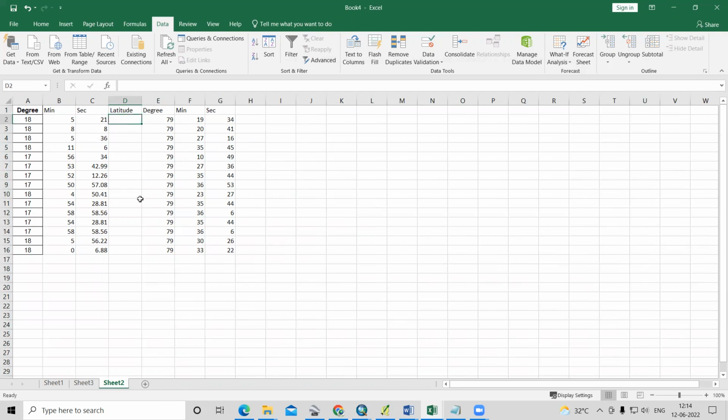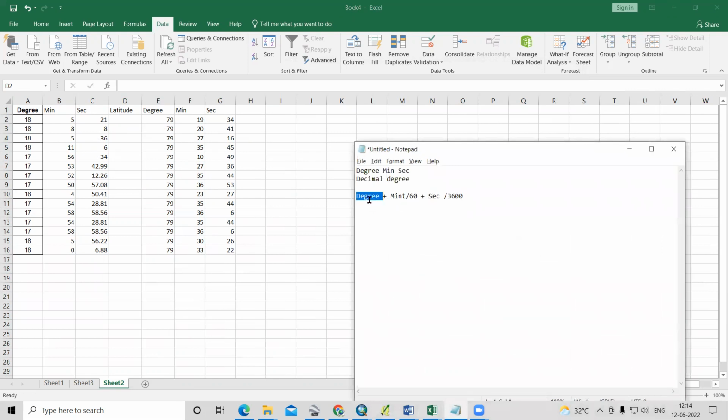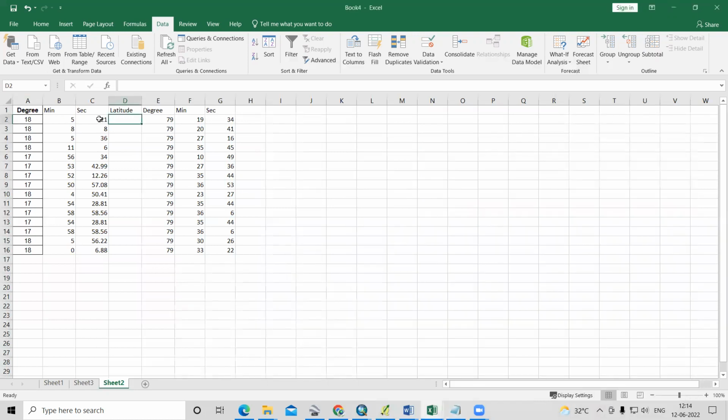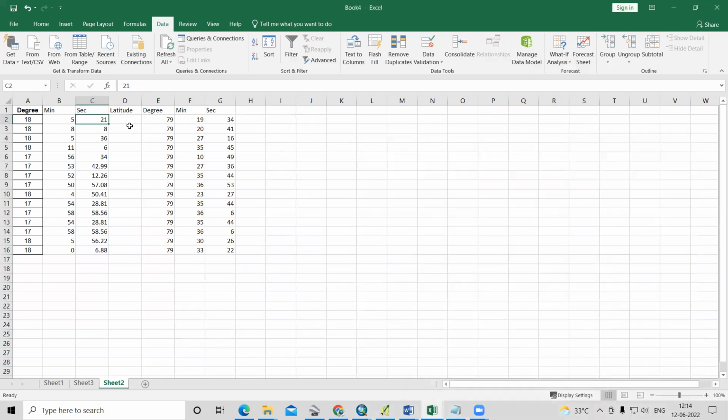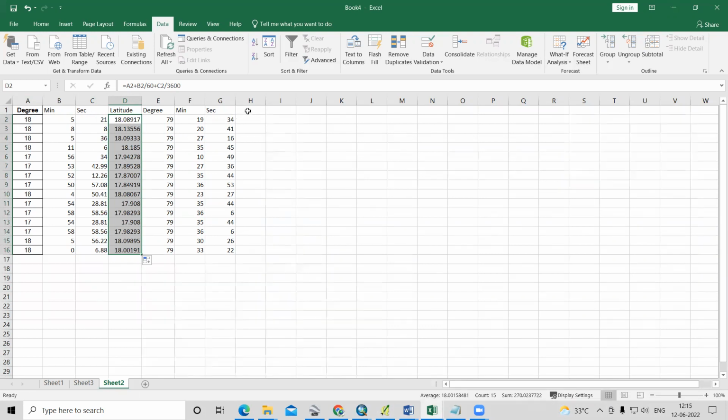The formula to convert degree minute second into decimal degree is this: the degree will be kept as it is, plus the minute divided by 60, plus the second divided by 3600. Just click on equal here. So degree as it is, plus minute divided by 60, plus seconds divided by 3600. Click enter, and in the corner, when the plus sign comes, double left click, so it will calculate for all.